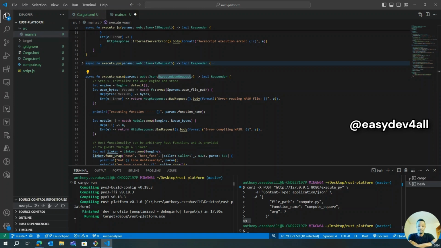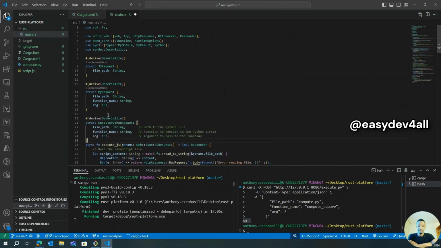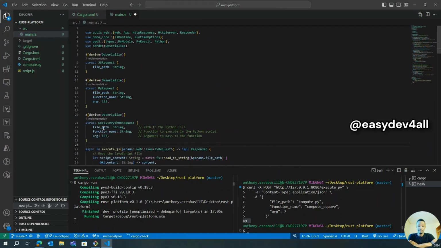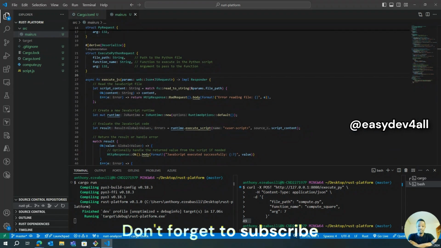I created a struct that's going to define the request, so I'm just going to bring that in as well. So put it up here. Again, it has a file path, function name, and arg.